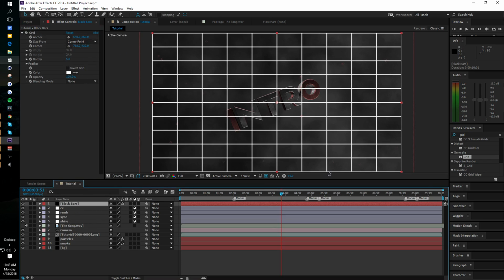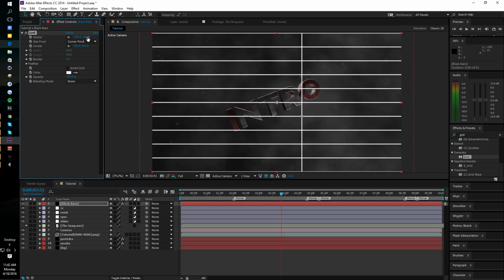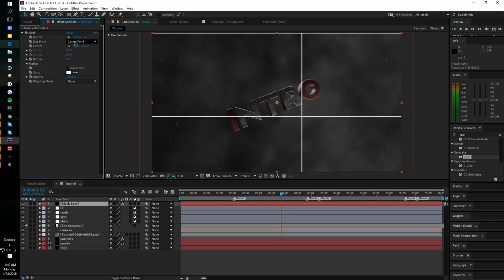So basically drag it on your, or you can just double click on it, but make sure your black solid's selected. But anyways, put grid on your black solid, then go to anchor and click on 640 and put it to -640. Then next to it, where it says 360, put it to 0. Go to size from and click on corner point, and then click on width and height sliders.